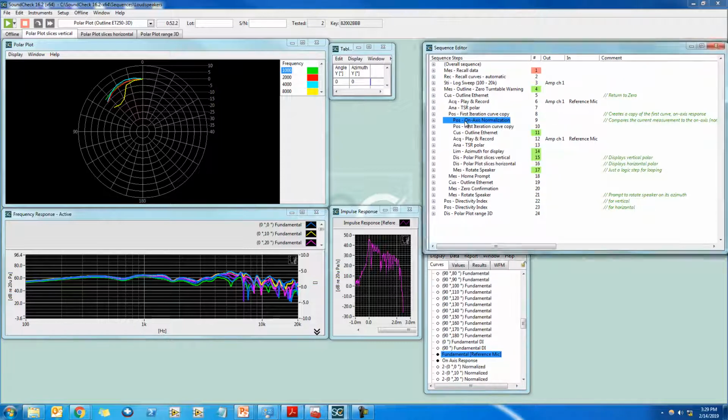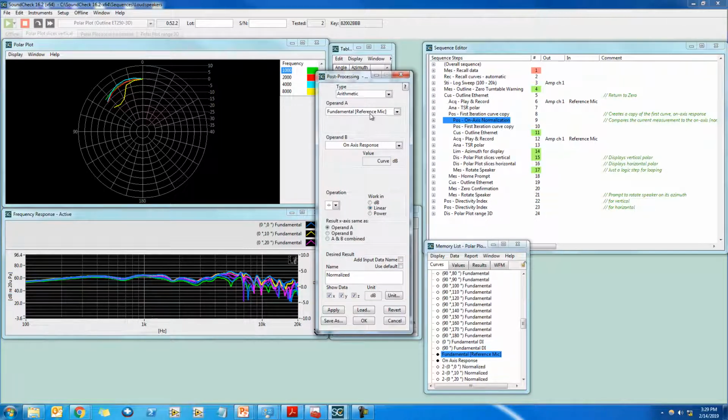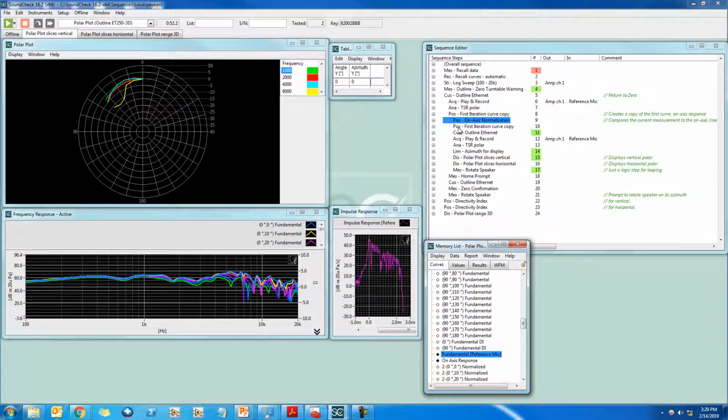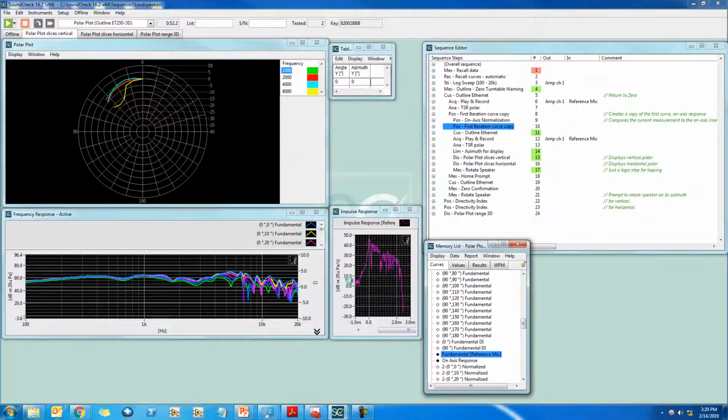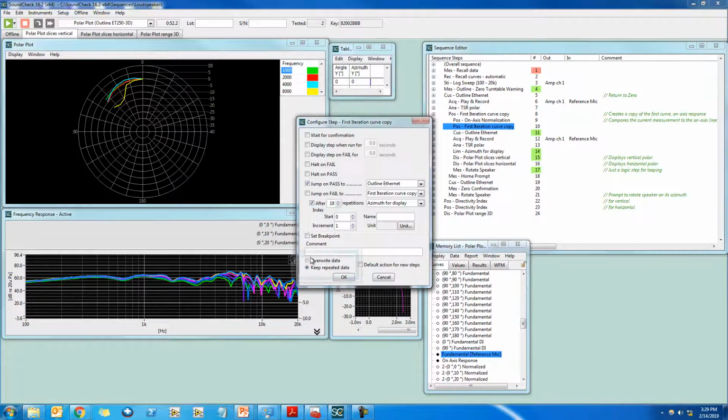So this fundamental reference mic from 13 is being fed into 9 and 10. All that step 10 is doing is creating new names for our different pieces of data. If we look at the configure step, instead of overwrite, it's set to keep repeated data. Because these are set to keep repeated data, this is what's giving us all of these curves.